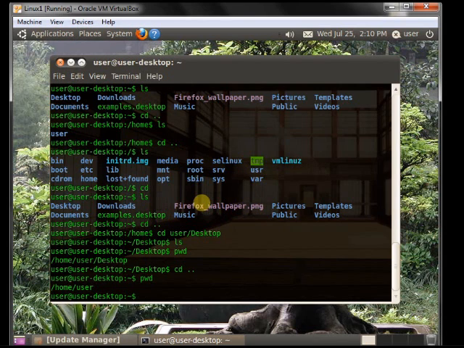In the next episode, I'll show you a few things, making directories and archiving files.